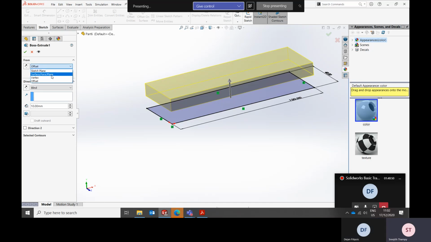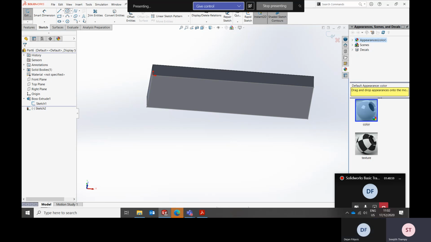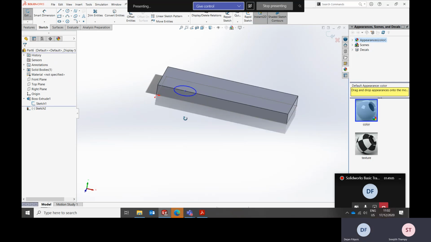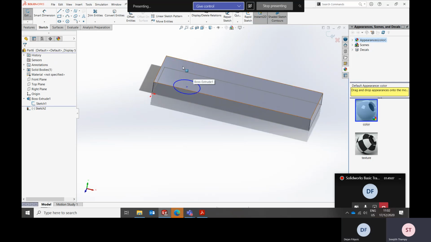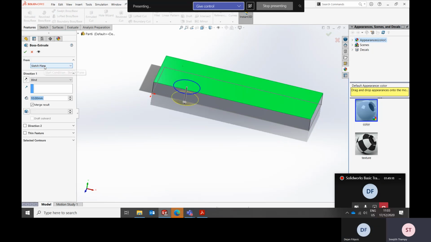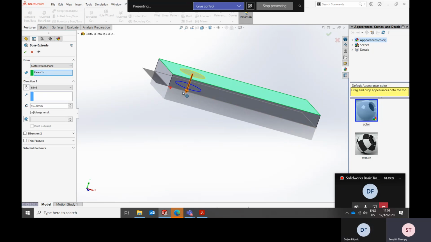I can also extrude from a particular surface. For example, I'm creating a sketch here. I made a hole over here, and I want this projection, this boss, to be 20 mm from this face. I don't want to measure this value, in case I don't know it. Again, I can go to features. I have an option, surface, face or plane. I can select this face and the direction. I can reverse the direction. How much is the extrude value?